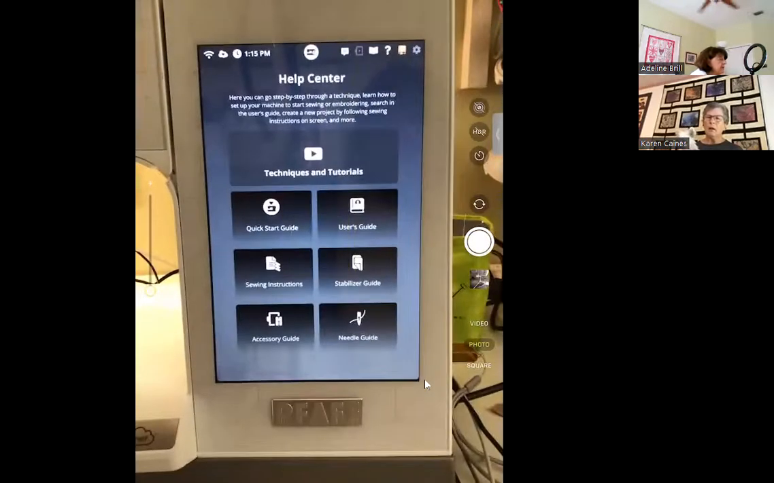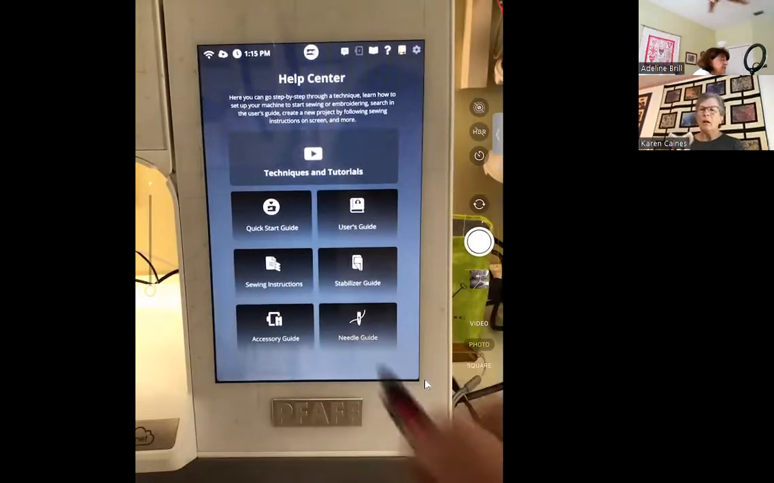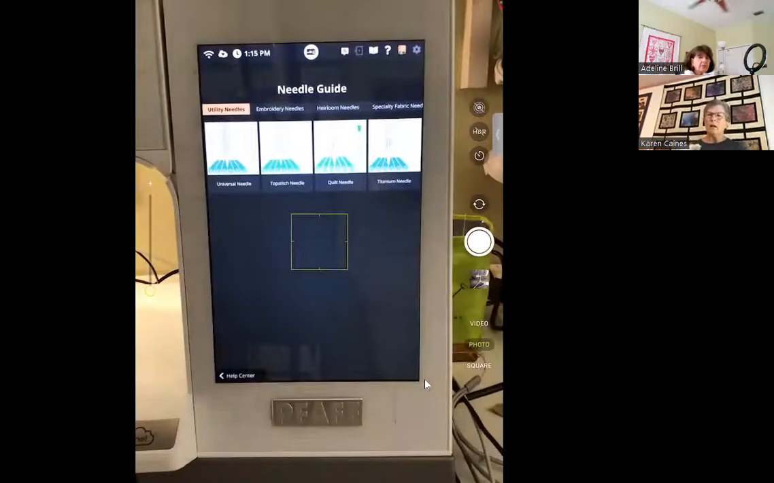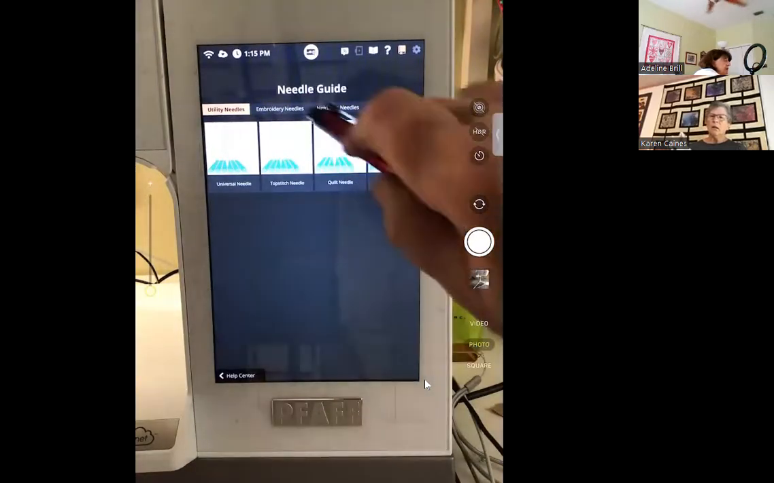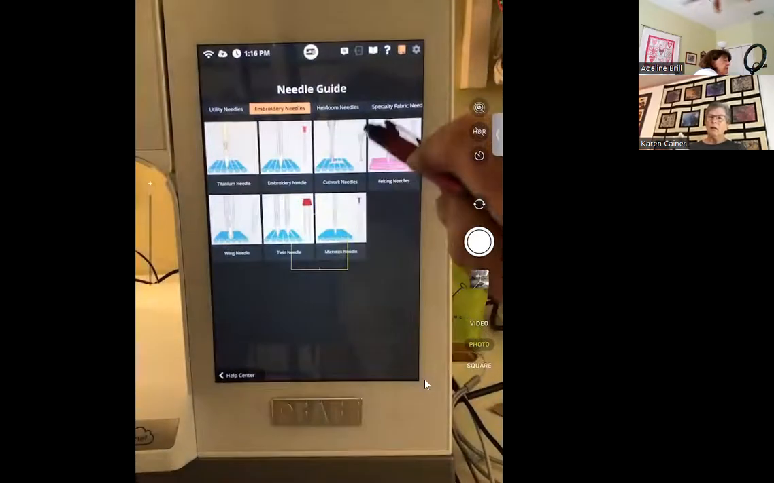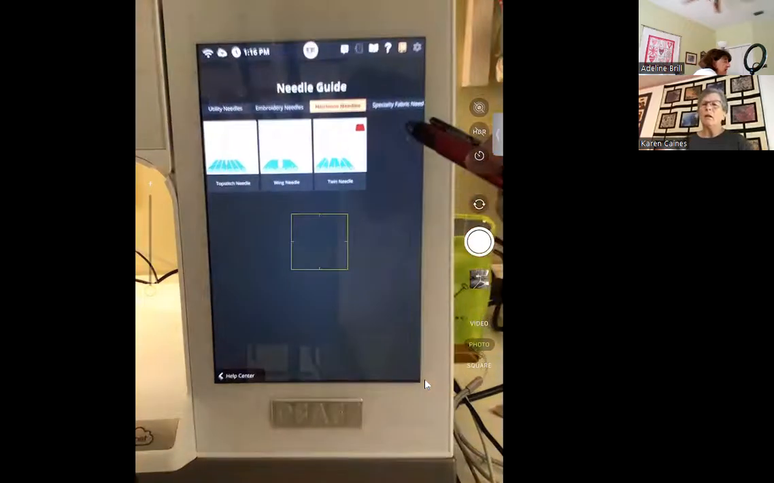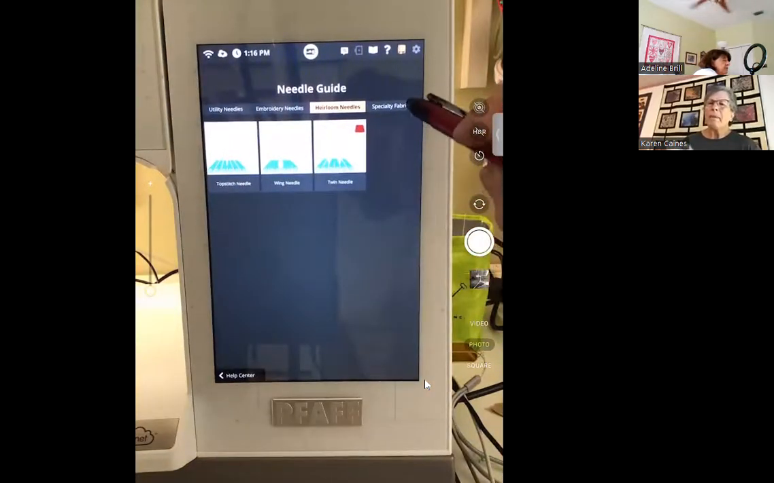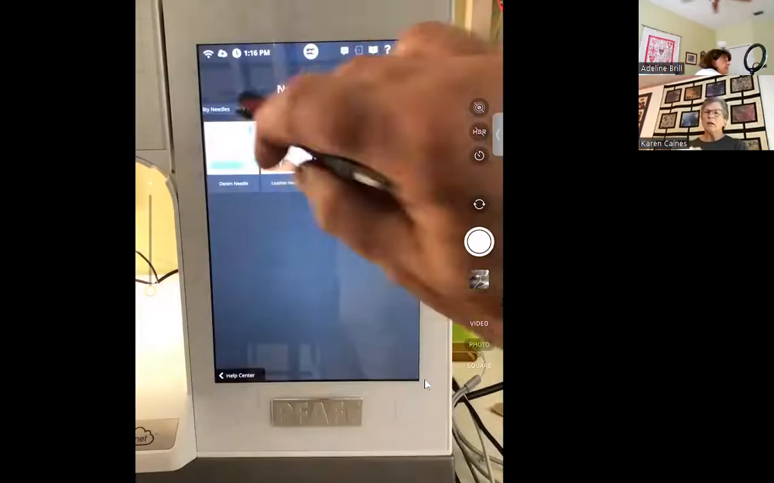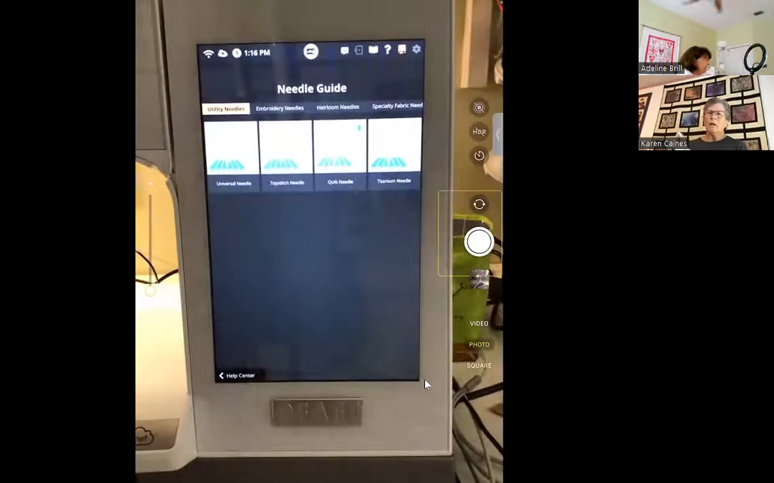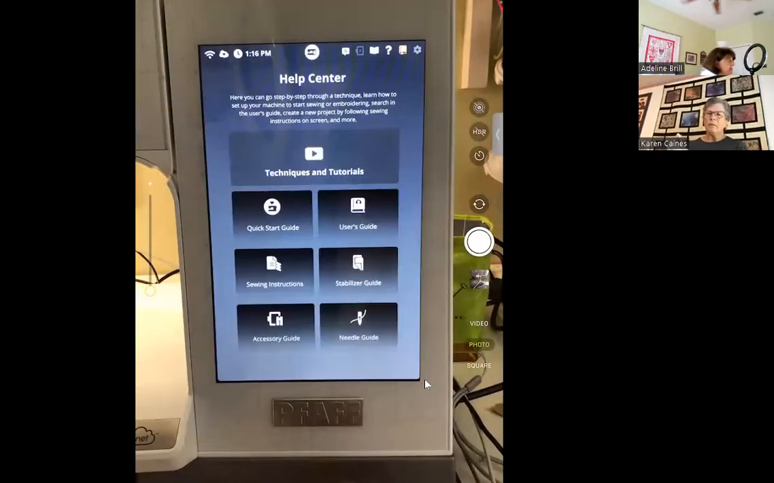Okay, back to the help center. This is brand new. This is the needle guide. This was added with this machine, and basically it goes over the different needles and recommends different needles for utility stitching, embroidery needles, heirloom needles, and specialty effect or specialty fabric needles, including the leather needle, a ballpoint, a microtext. Whoops, so there we go. All right, back to the help center.